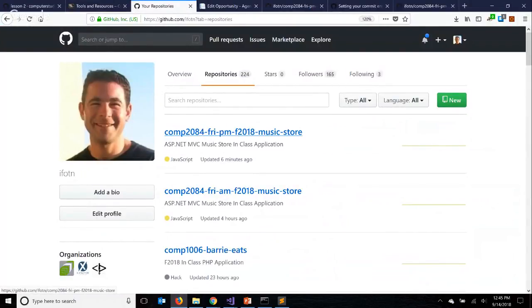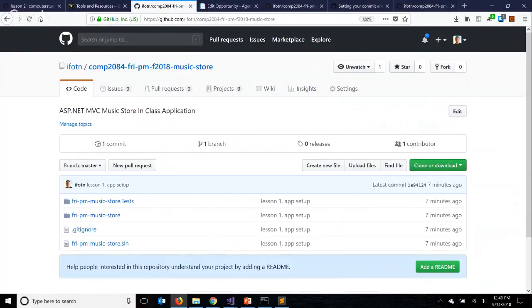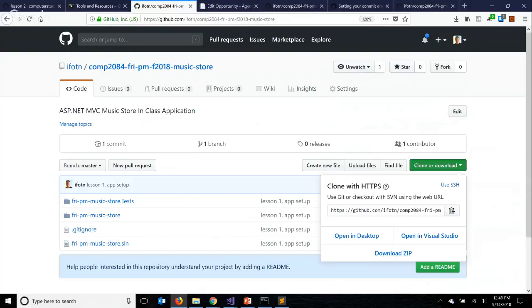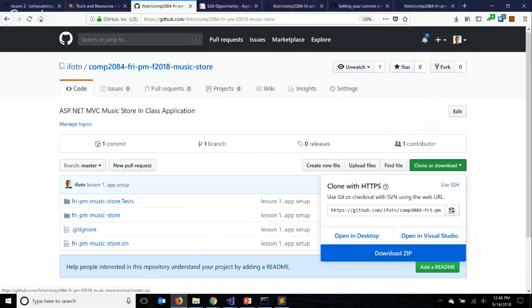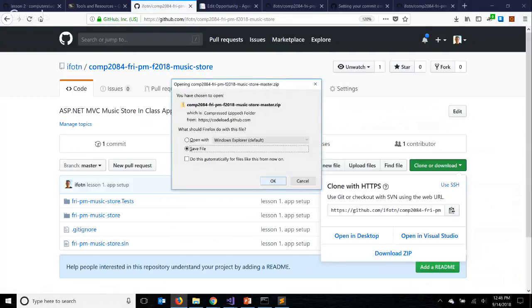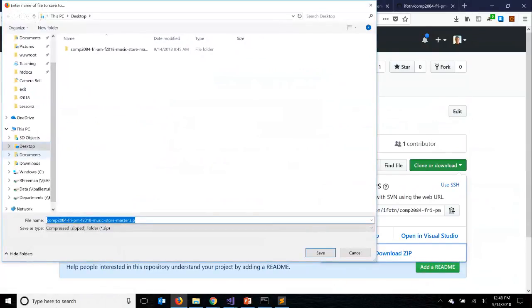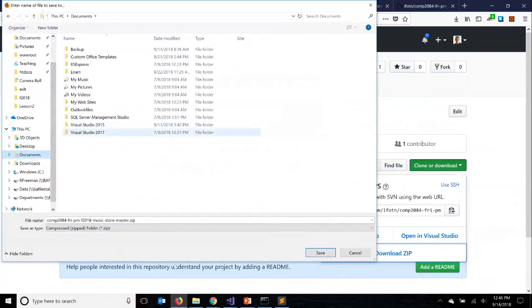Friday afternoon music store. So you can click on it. Now you have the option to clone or download it. I don't want you to clone it, because if you clone it, your copy is still linked to my repository, and you don't want it linked to my repository. You want to put it in your own. So here's what you do. I'll go through the process. You download it as a zip file and save it somewhere on your computer. I'll put it here.